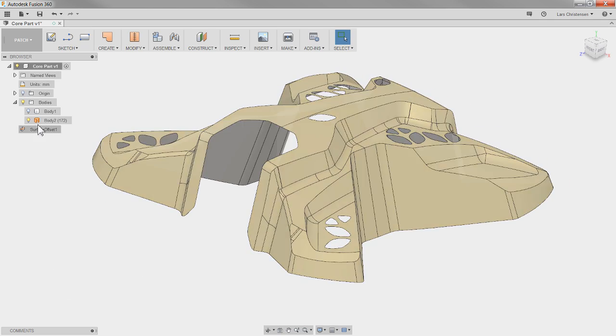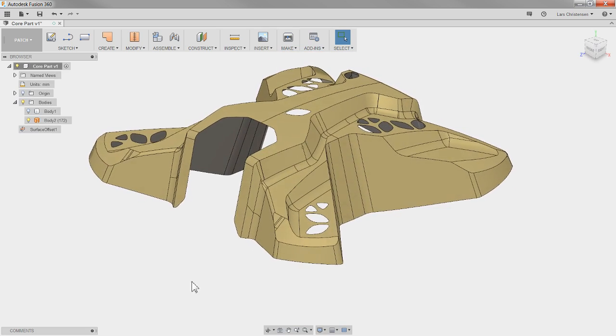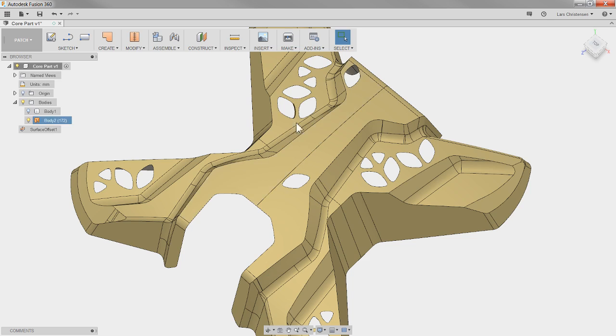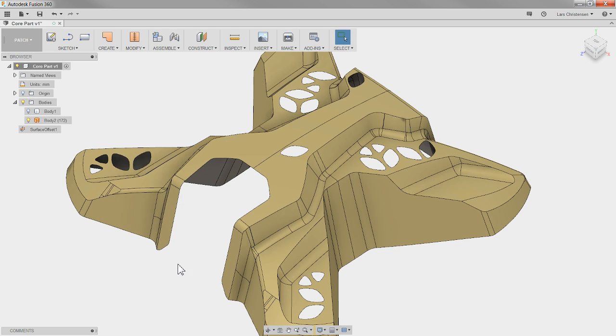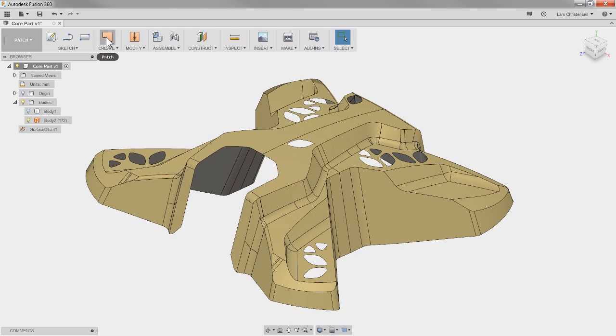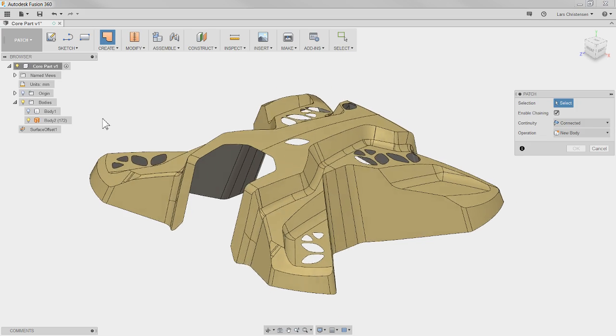Now I'm doing this in direct mode, so we don't get features down here. We're getting it in here. I'm going to switch over to the design history in a moment. With this, the first task I want to do is close up all the openings that you see here. Then after that, I'm going to develop some geometry. For that, I'm going to use Patch. Patch is pretty cool.